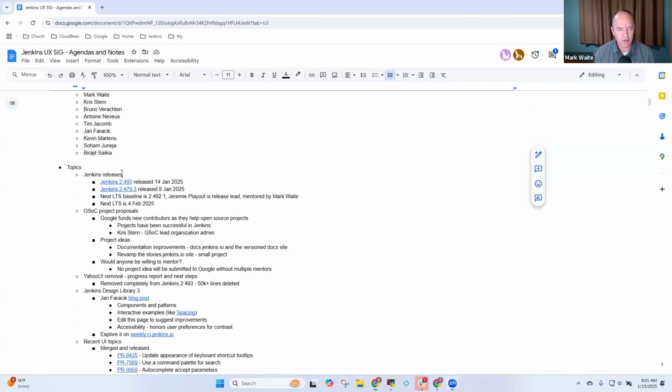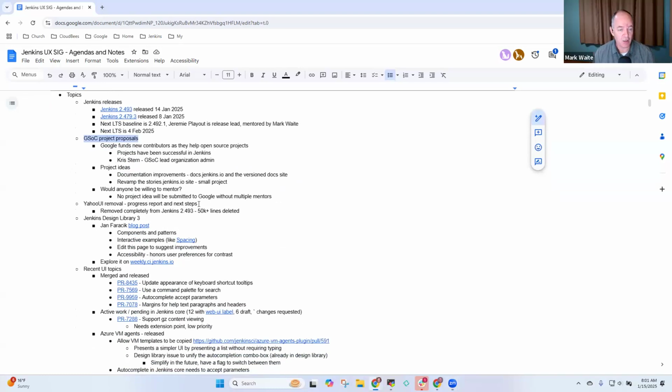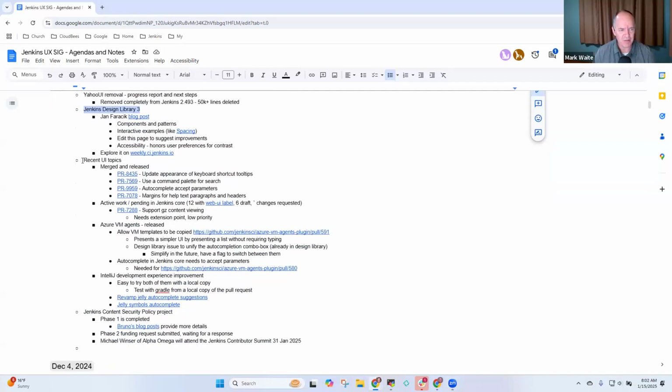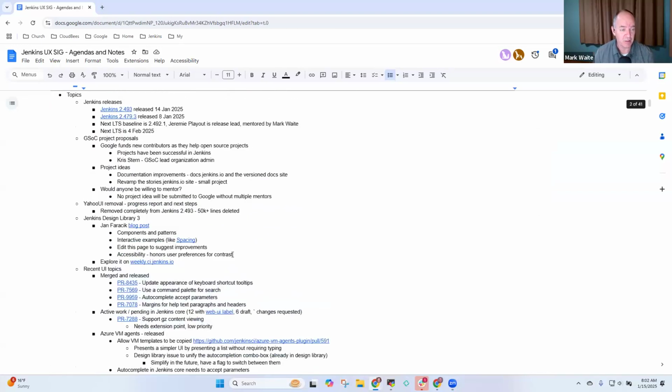Today's topics: Jenkins releases, GSoC project proposals, Yahoo UI removal. Those are all, I think, fairly quick. Jenkins Design Library. Jan, I wanted to be sure we give you some time to share more about your blog post and what's happening there. And then I gathered some things on recent UI topics. Content security policy, if we have time at the end. I put it there, Bruno, in case you want to share a report. Anything else that needs to be discussed here today?